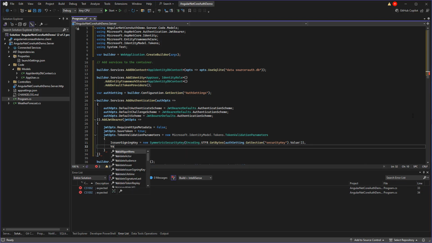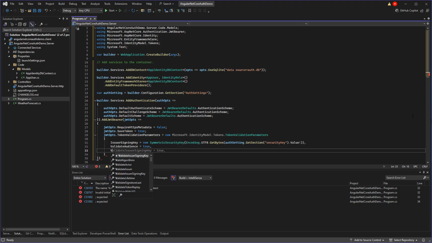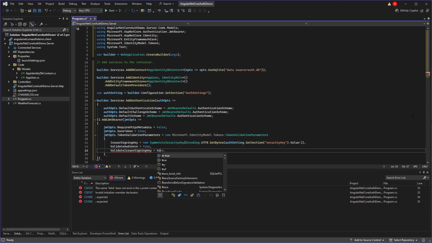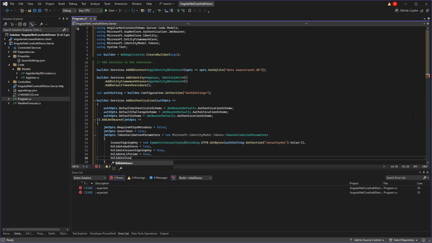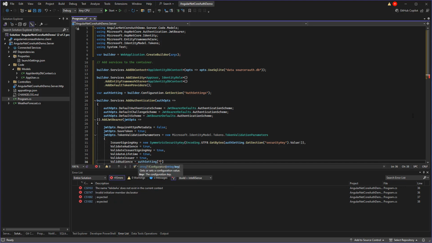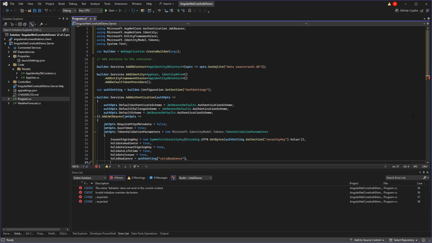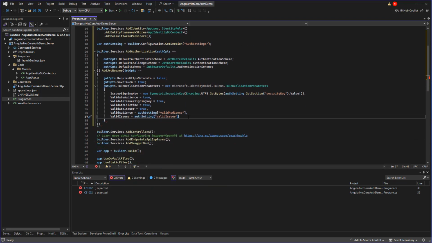We need to set ValidateAudience to true, ValidateIssuerSigningKey equals true, ValidateLifetime true, ValidateIssuer true. Then we need to set the ValidAudience to be authSetting, and the key for that is ValidAudience. Also, the ValidIssuer needs to be authSetting ValidIssuer. We could finally close that one out.